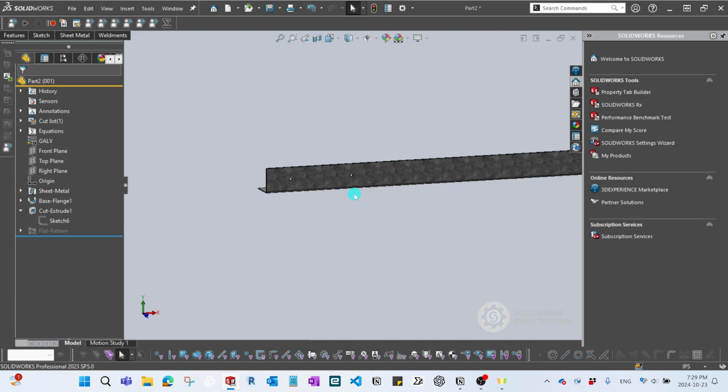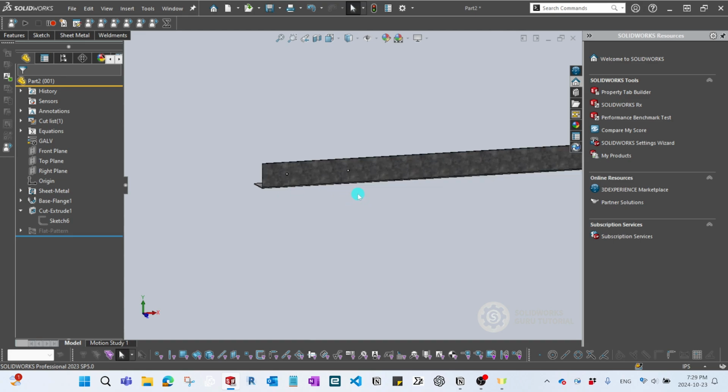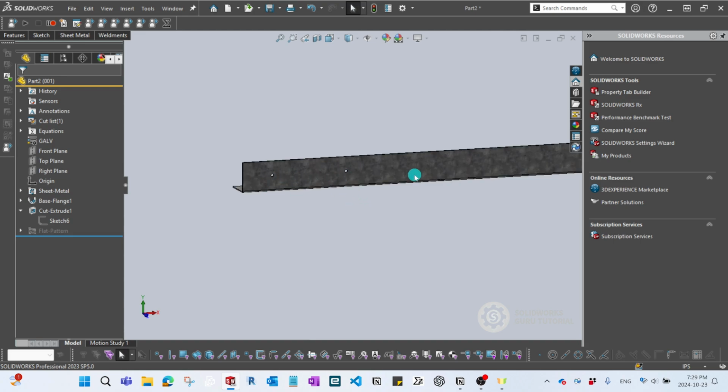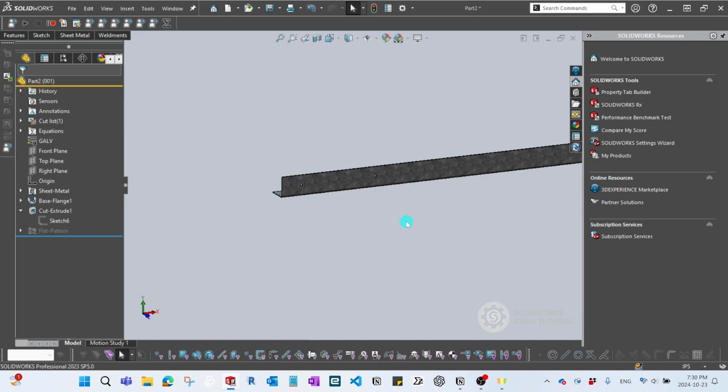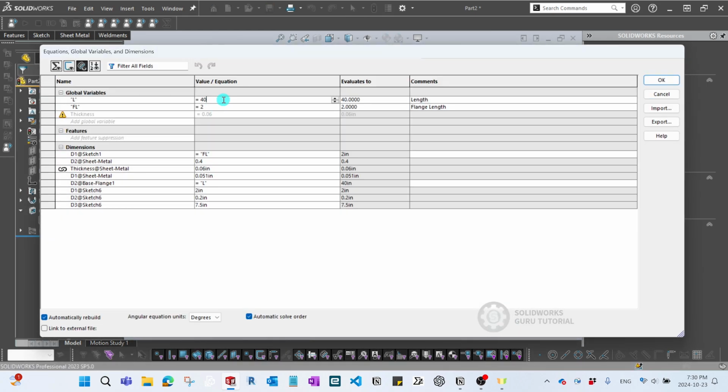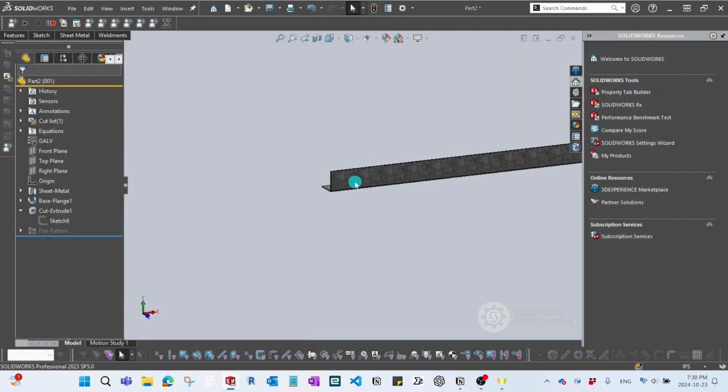I mean, sometimes it will be fine, but the location of those holes always has to change based on the length. Then you have to go here and apply 7.5 or something like this. You have to just do it. It's not a lot of work, but what I want is, by changing this value from 40 to 30, for example, I want the hole location to be consistent.